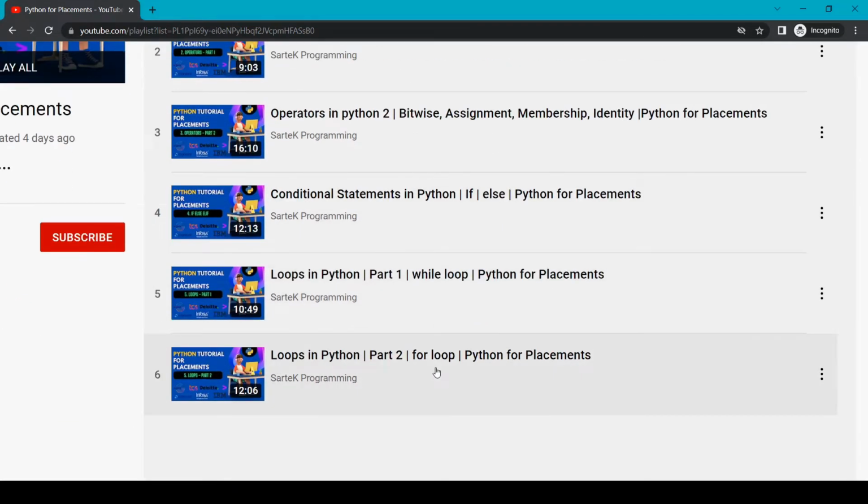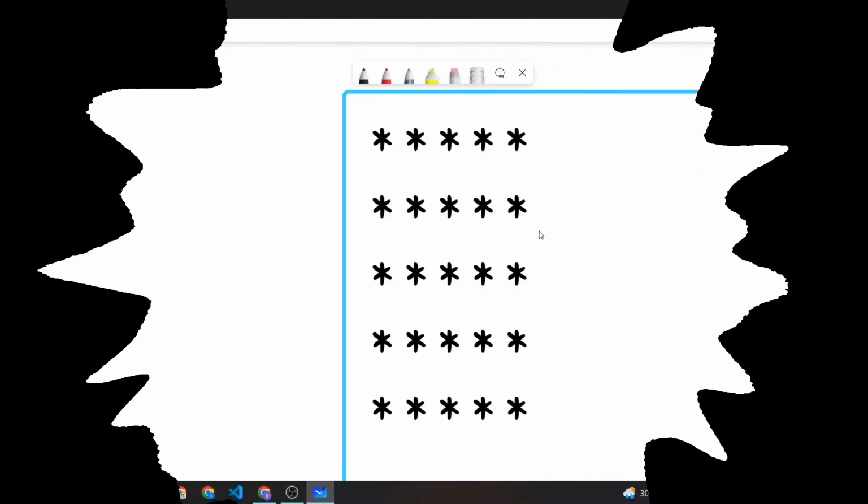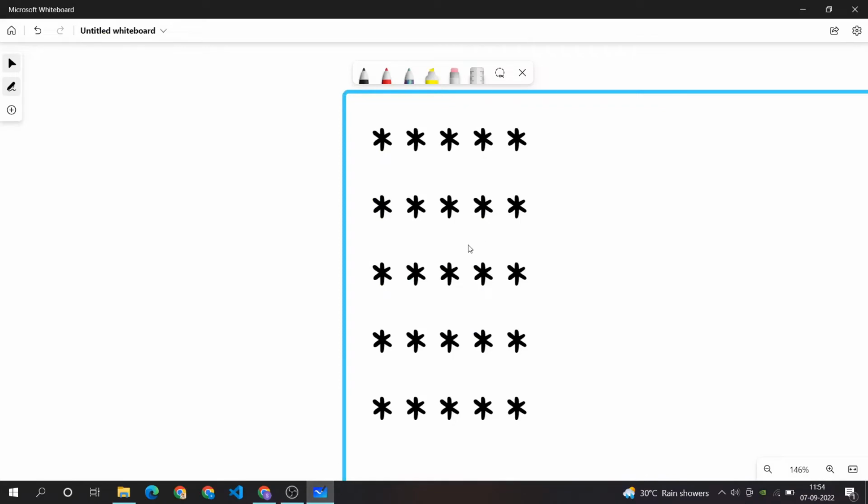Now let's look at nested loops with an example. Consider we have been asked to write a program to print this pattern. As we can see, there are 25 asterisks in total, divided into 5 rows and 5 columns, and each row and column contains 5 asterisks. So how are we going to print this?